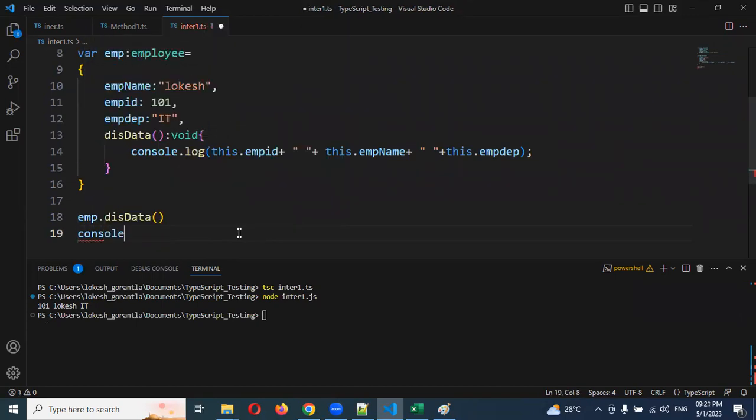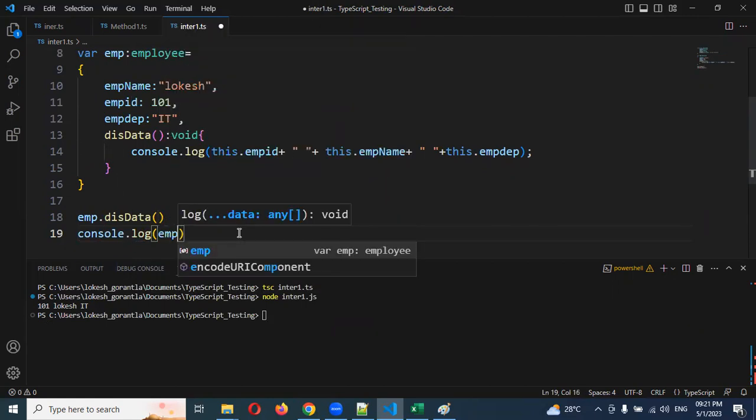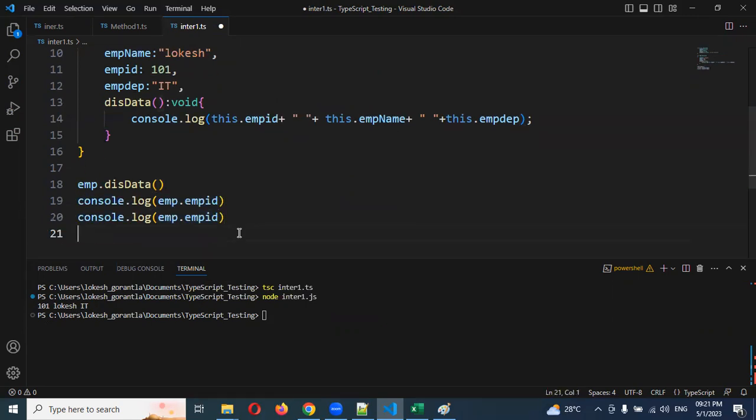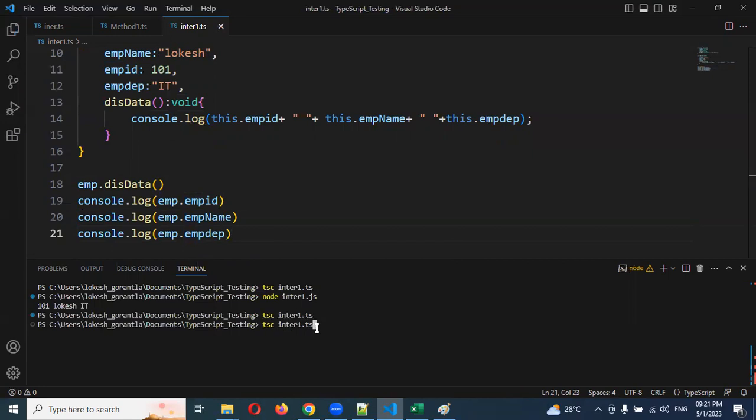I'm going to do for console.log, and again I'm specifying here emp.id. Okay, the similar format you can do for the remaining three also, and here I'm going to use emp name, and the next one is department. Now again you can compile this one, run it. Now again see, individually the values are coming.